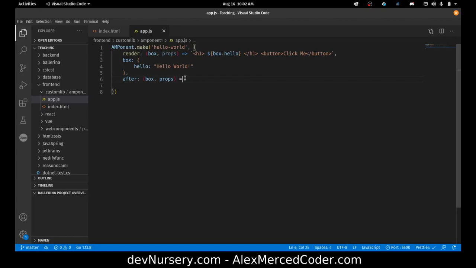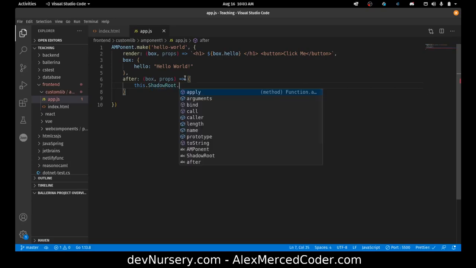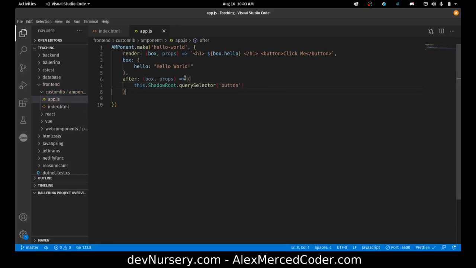Let's say what I want to do here, so actually I'll use curly brackets because I want some other stuff to happen here. What I want to happen after every render is I want us to select the button. And here's the thing. To select that button, I'd have to do this dot shadow root dot query selector button, and then I'd have to do add event listener. To make things easier, I built a very, very mini little jQuery into your components.